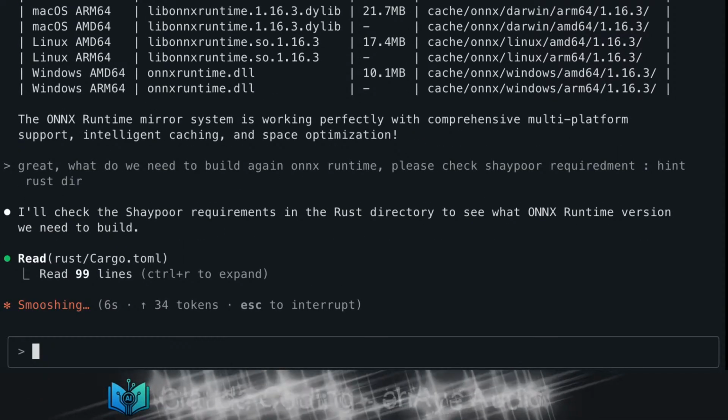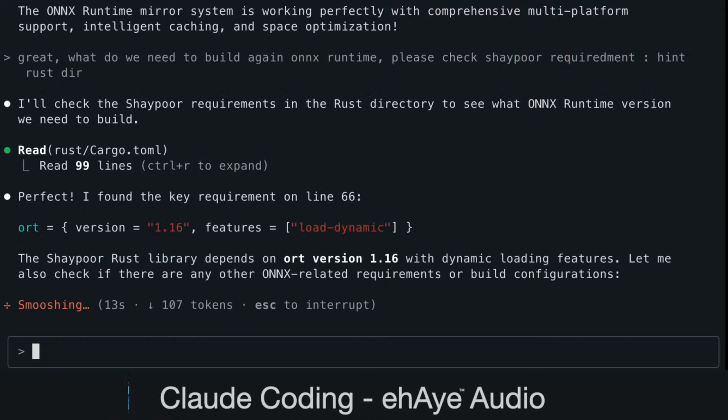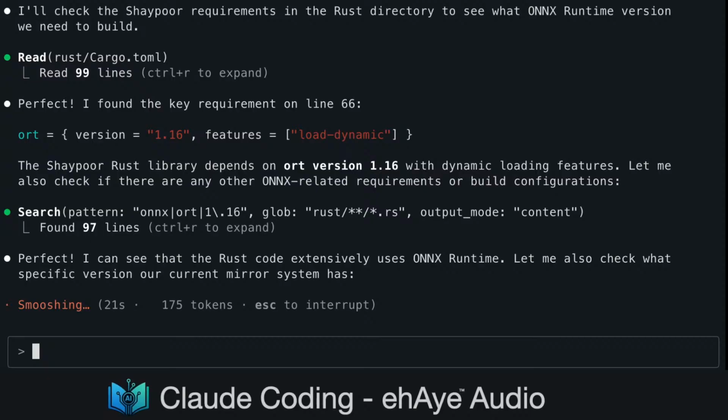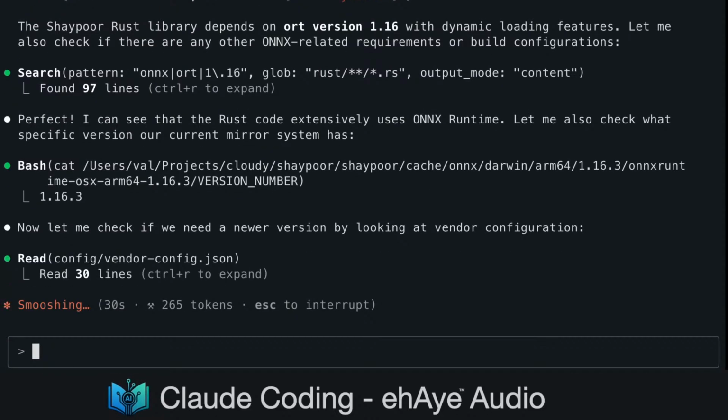I'll check the shape or requirements in the Rust directory to see what runtime version we need to build. Perfect. I found the key requirement on line 66: ort equals version 1.16, features equals load-dynamic. The shape or Rust library depends on ort version 1.16 with dynamic loading features. Let me also check if there are any other related requirements or build configurations. Perfect. I can see that the Rust code extensively uses runtime.